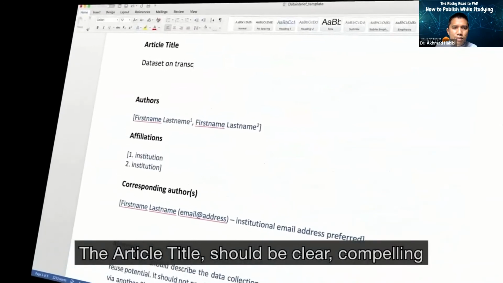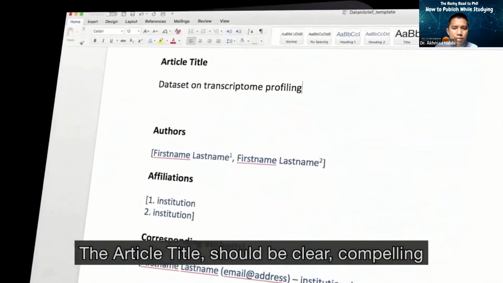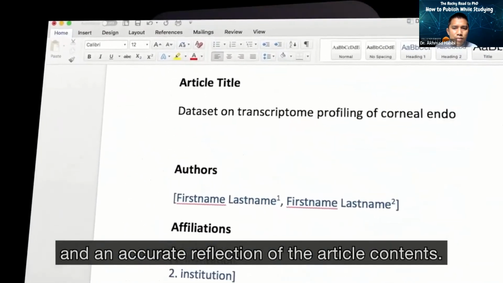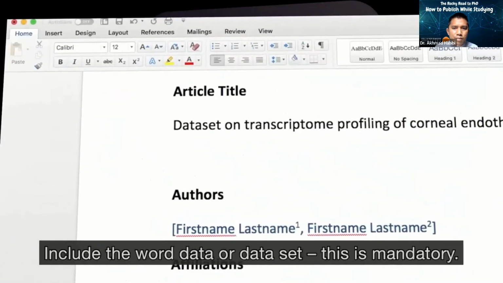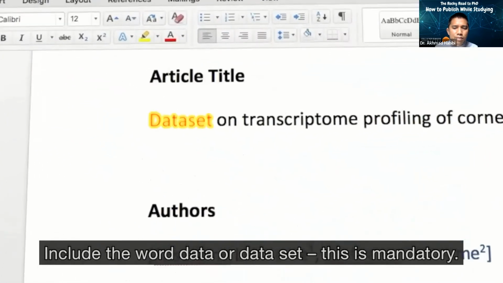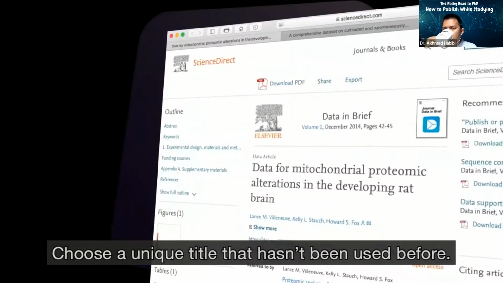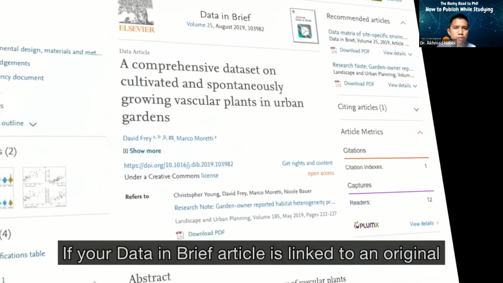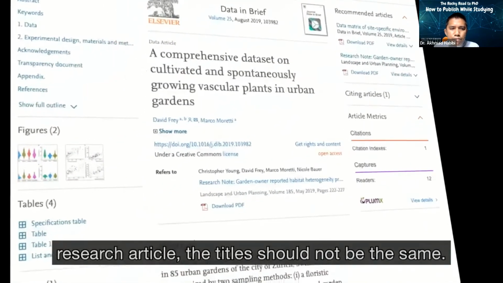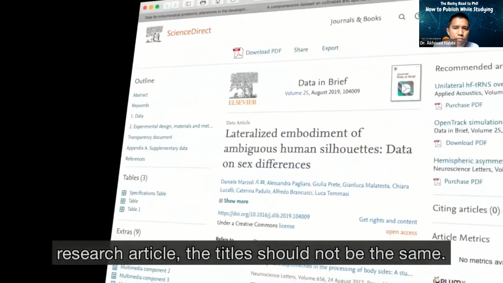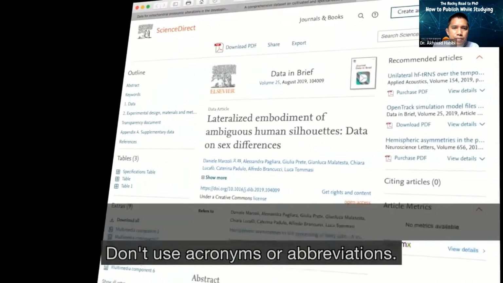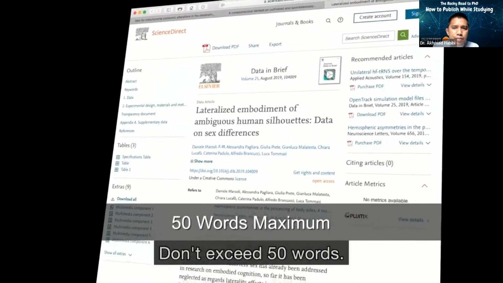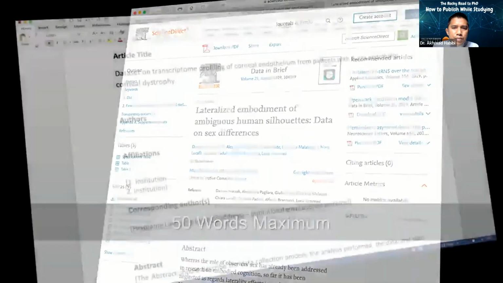The article title should be clear, compelling, and an accurate reflection of the article contents. Include the word data or data set. This is mandatory. Choose a unique title that hasn't been used before. If your Data in Brief article is linked to an original research article, the title should not be the same. Don't use acronyms or abbreviations, and don't exceed 50 words.